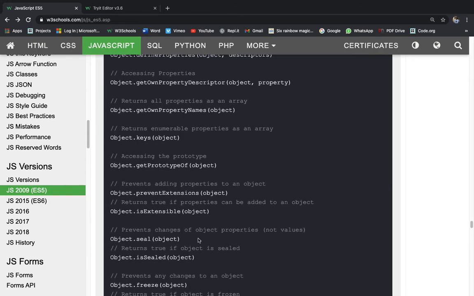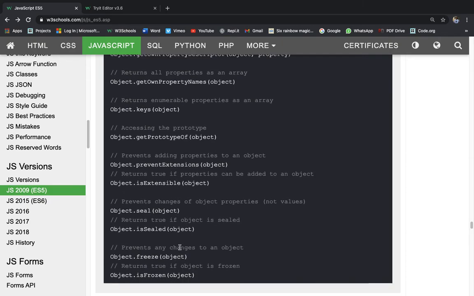Object.seal prevents change of object properties, not values. We can't change object properties, but we can change values. Object.isSealed returns true if the object is sealed.